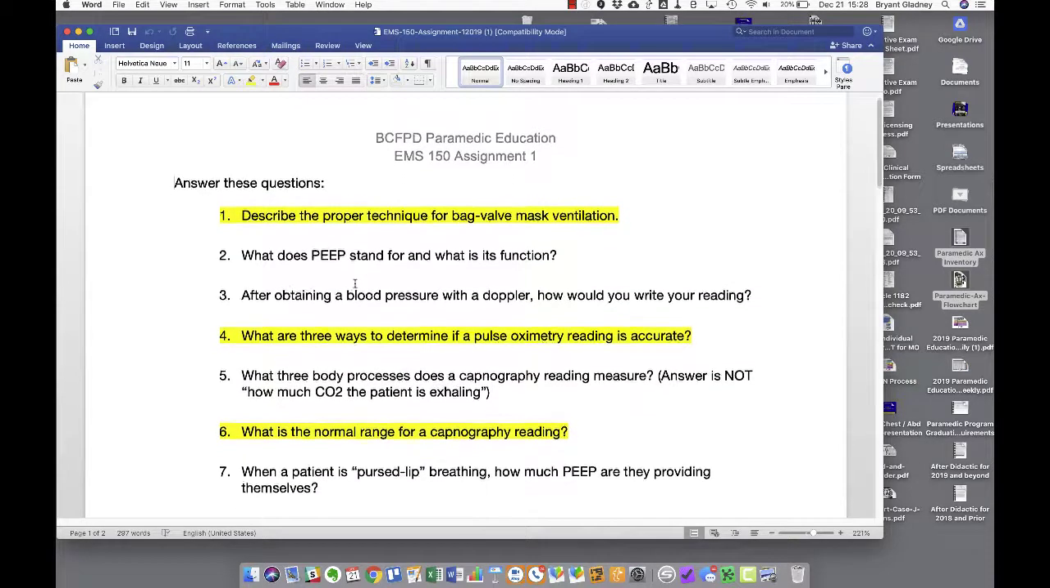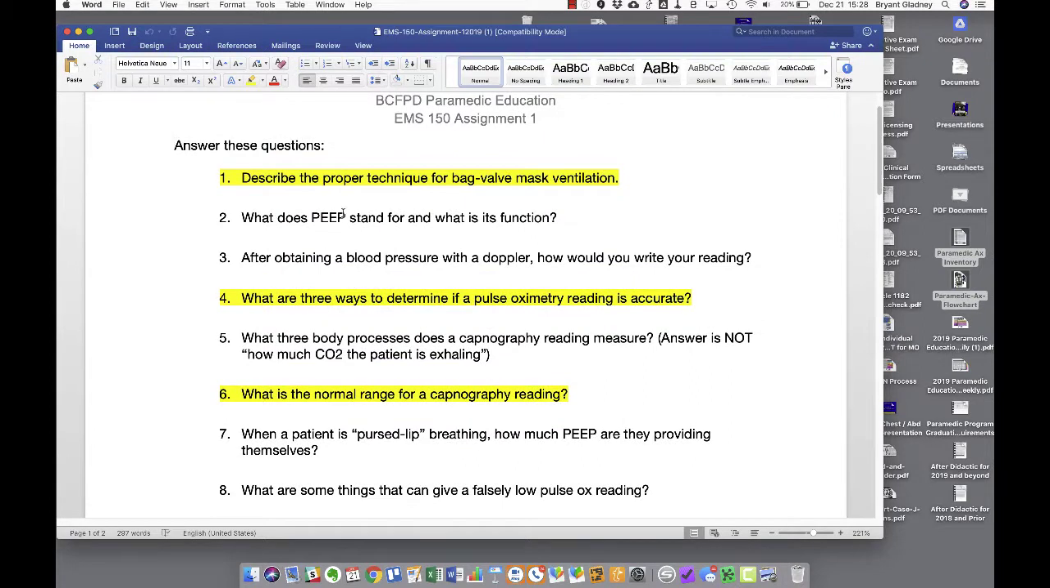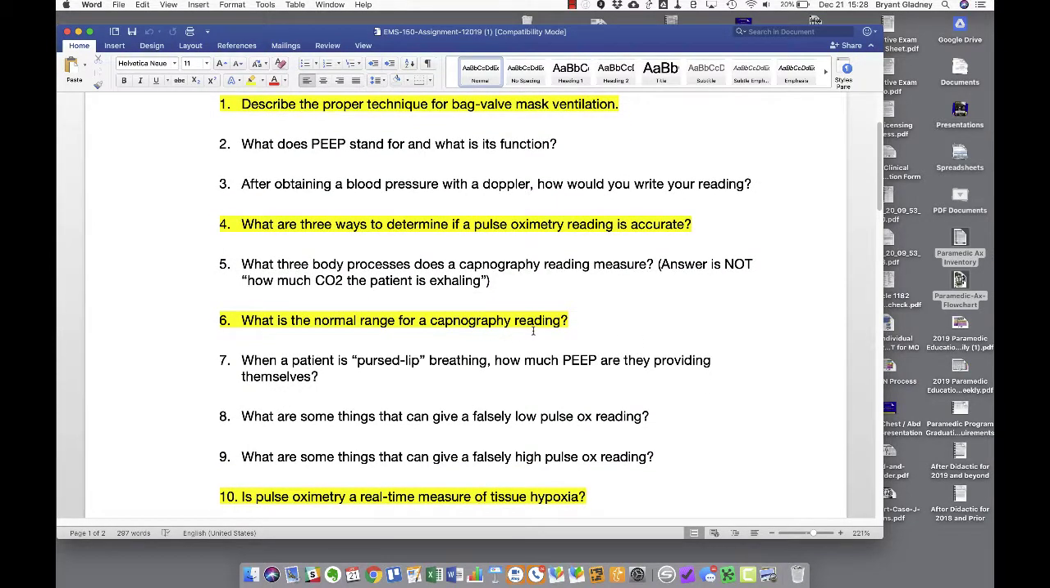But basically, I would go down through here and answer the ones that I know. If I knew what PEEP stood for and what its function was, I'd write in my answer there. Then I would look at the resource materials, review the screencast, and make sure that I was right. Also, let's say I had no idea what the normal range for CAPNO was. So that would be one for me to say, I don't know, and I'm going to look up the answers.